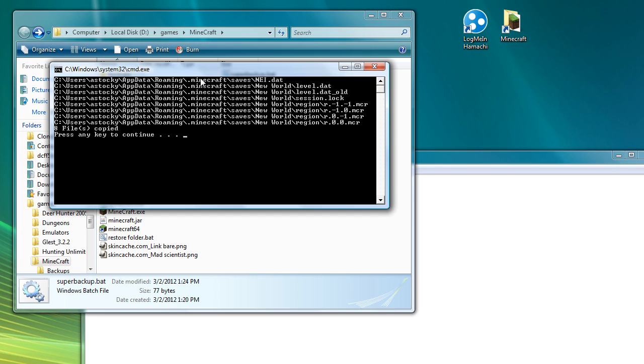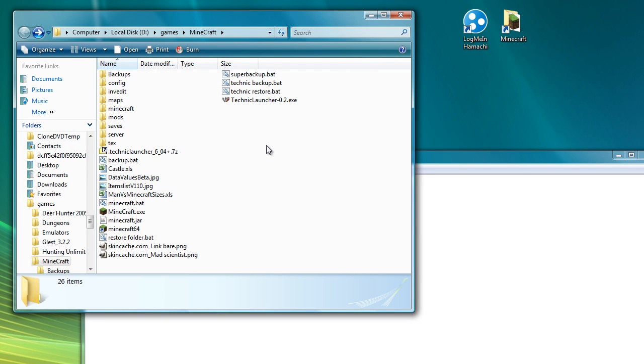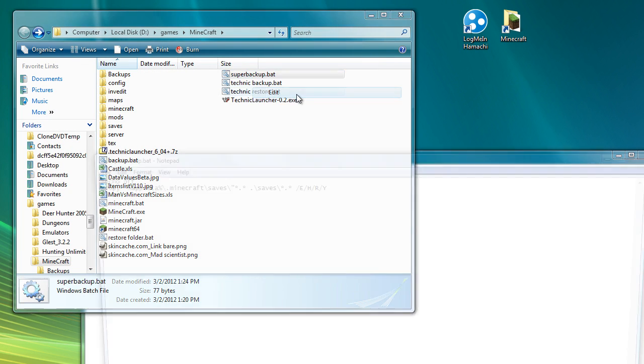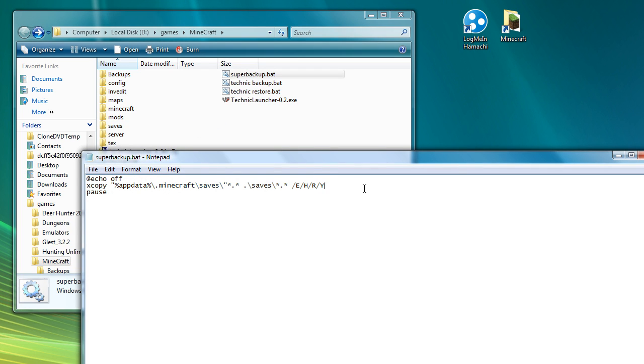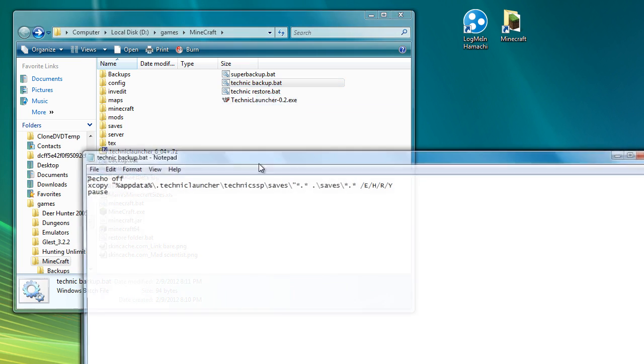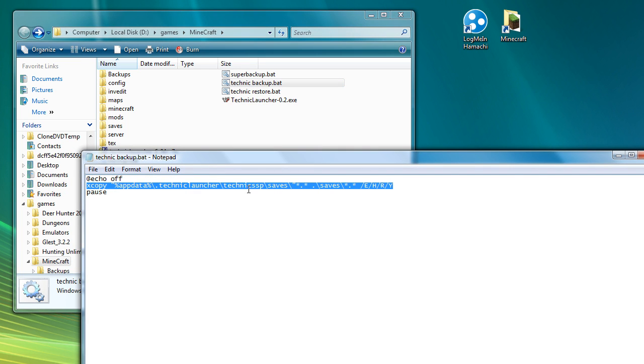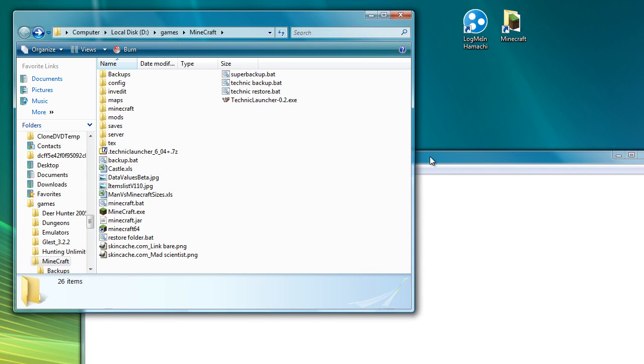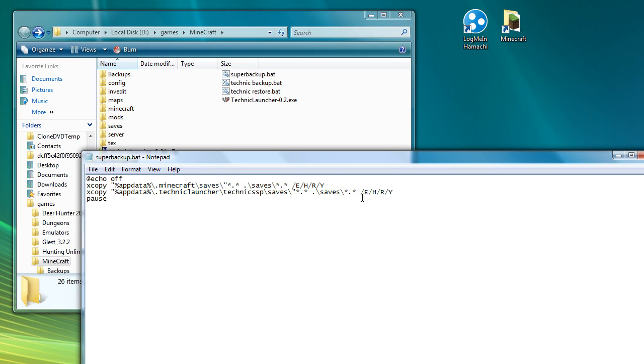So there, it's copied everything that's in the saves folder. I currently only have a folder in there called New World, and it copies everything in that folder structure, and it also copies the NEI file. Now the next thing you can do is set this batch script to do more than just one. So there it's backing up my Minecraft. I can now add in my Technic launcher backup like so.